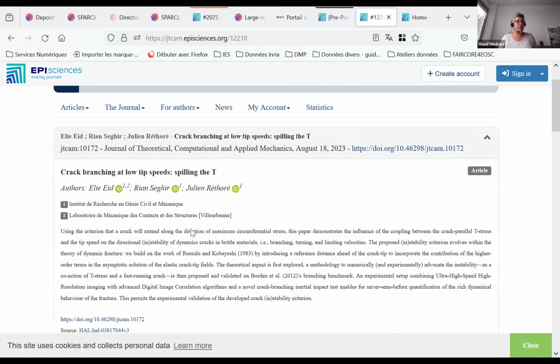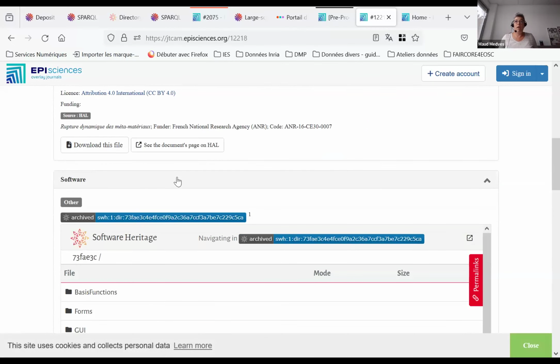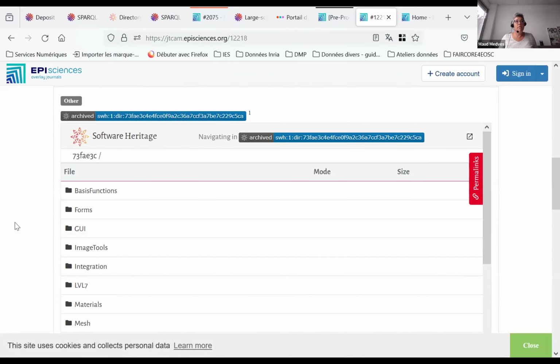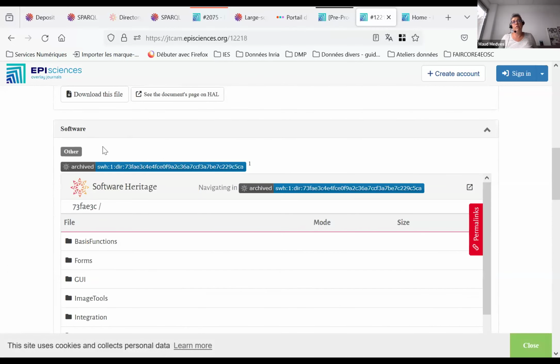You have all the metadata of the published articles. And similarly, you have here all the direct access to the software via Software Heritage. So that means that as a reader, I don't have to look for a well-hidden data or supplementary material section that's not always findable. Everything is on the article landing page, and it's very visible, I would say. So that's it for me.